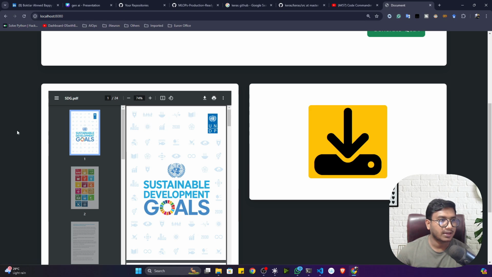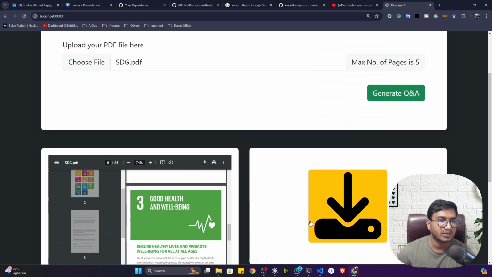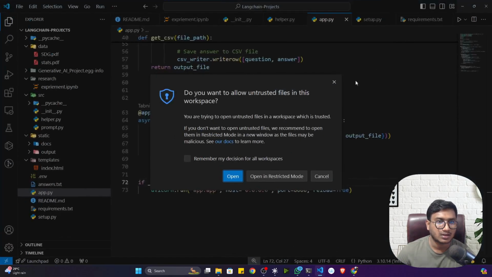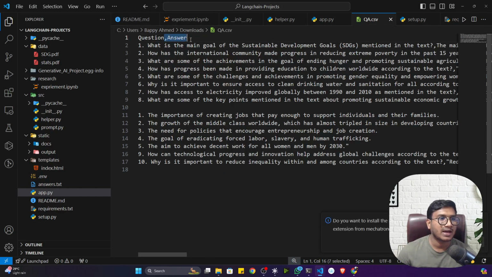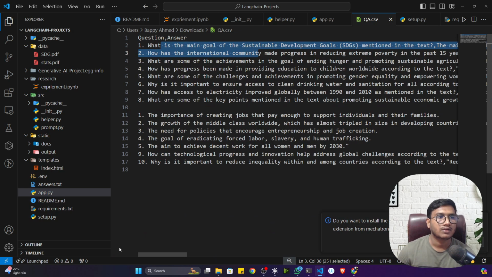So guys, you can see I got the output. On the left-hand side, it has rendered my entire PDF, the PDF I uploaded, and on the right-hand side it has given me the CSV download. If I click here, it will download the CSV file. See, QA CSV. Now let's open the CSV. I don't have Excel right now in my system, that's why I've opened it in VS Code. You can see the question on this side and the answer on that side. You can open it in an Excel viewer and you will see it's a beautiful format. That's how things are happening.